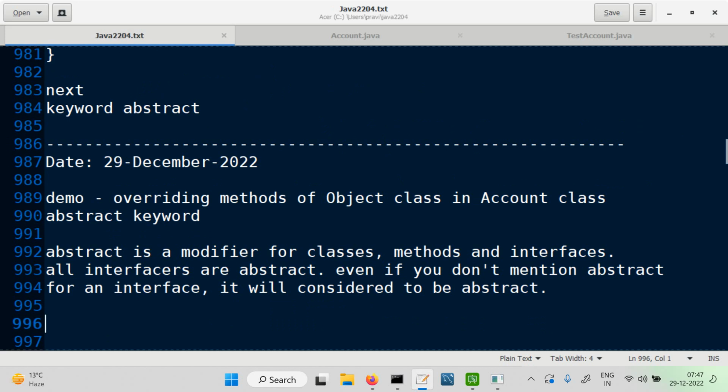So first thing about the abstract is no instantiation, right? Then what is the next thing? We also have methods as abstract, right? We can have abstract methods. So about an abstract method, yes.